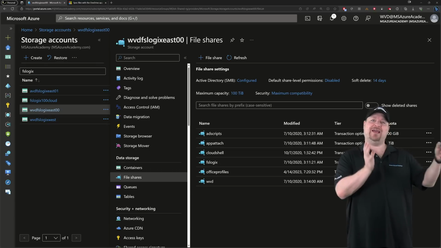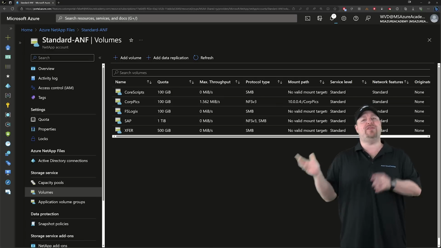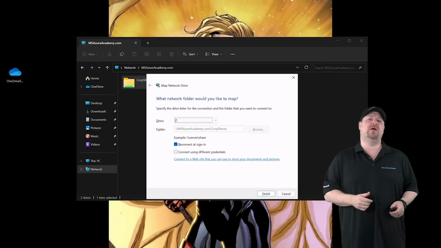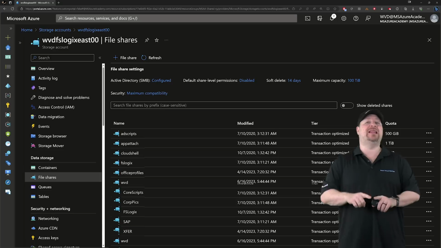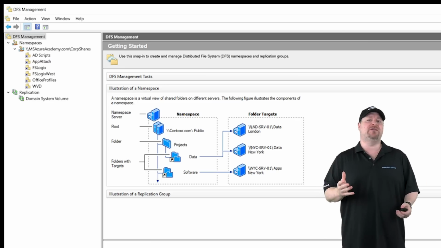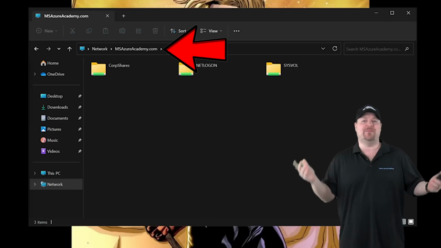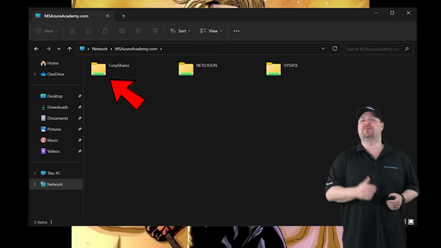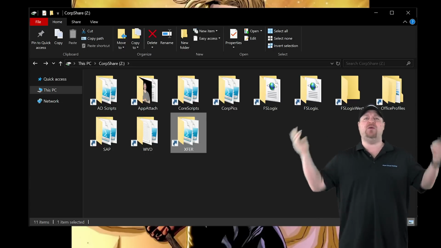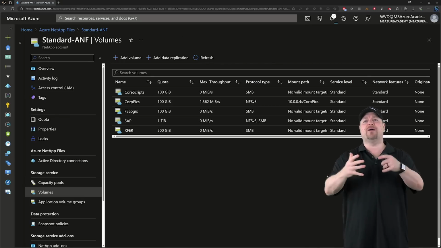Or you could go with a cloud-based file server and use Azure Files or Azure NetApp Files with Active Directory authentication. Then just map the drives like you would have before, and you're good to go. And if you do end up with a lot of shares, you can even put a DFS namespace in front of it all. Then your users can go to a central location like msazureacademy.com, corp shares, and see all of their folders. And behind them, I could have any one of 100 different Azure file shares or NetApp Files all combined together.